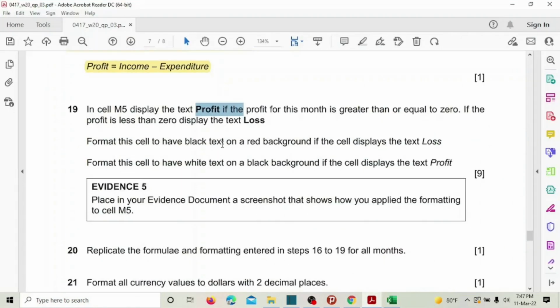Format the cells to have a black text on a red background if the cell displays the text loss. Yeah, whenever it displays the loss, it has to show in red color cell. Okay, and format this cell to have a white text on a black background if the cell displays the text profit.